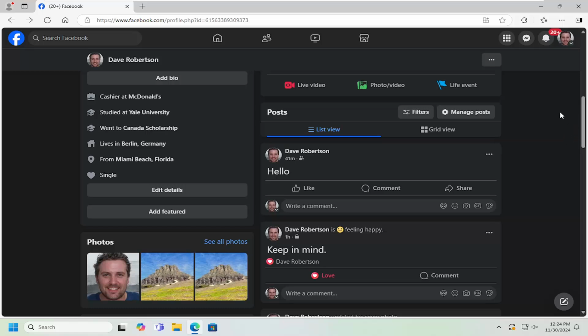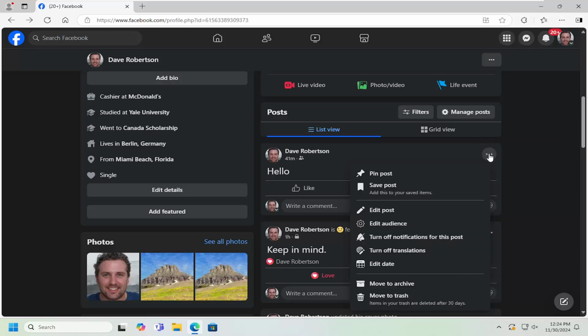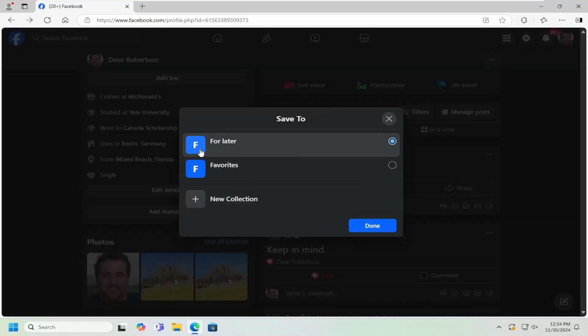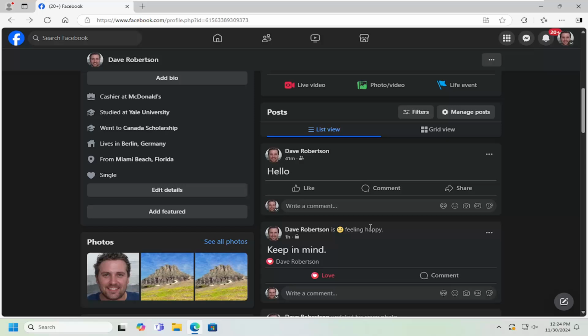So all you have to do is locate whatever post you want to save and select the three-dotted icon next to it, left click on it, and select where it says Save Post. And then you can save it for later or in the favorites folder. You can also add a new collection as well. Just select done once that is finished. It has been saved for later.